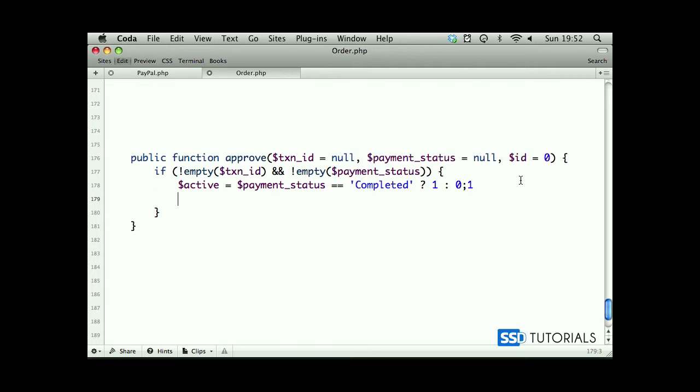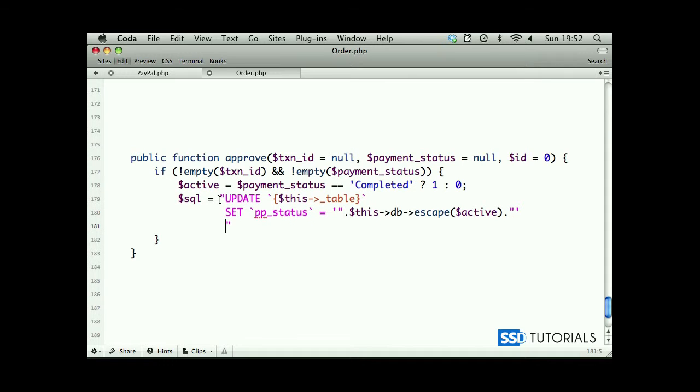Now our SQL statement. So SQL equals update this underscore table, set pp underscore status equal single quote, then we concatenate with this db escape, and we put our active variable. Then concatenate again with dot single quote.